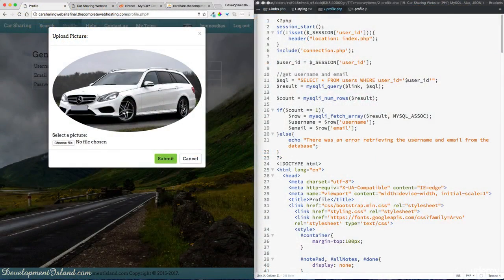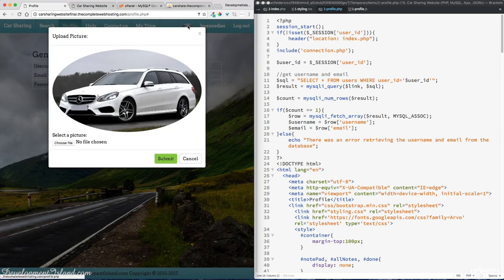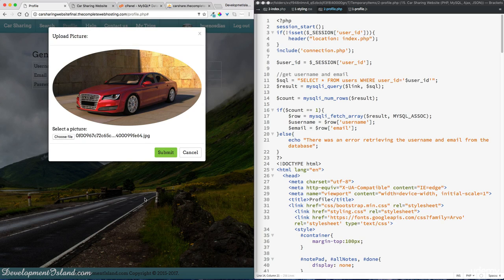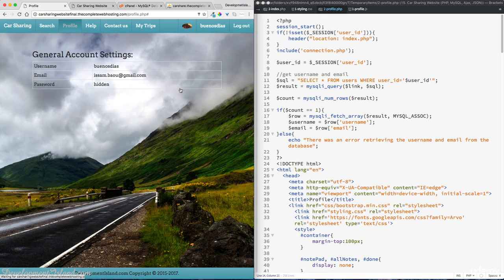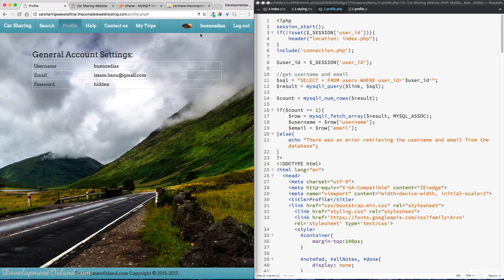In this video, we're going to build the feature which will allow our users to update their profile picture. To update the profile picture, you would need to go to the profile page, click on the picture, and then select a new one. So if I select another picture, then submit, okay, then I can see that my profile picture has been updated.